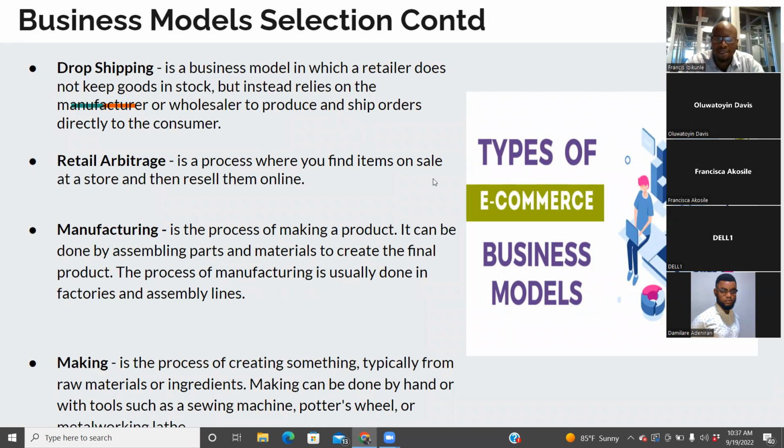products that are selling online. Then you go and look for the product somewhere else. It could even be the same online. Maybe you go on Amazon, you see products that are selling.